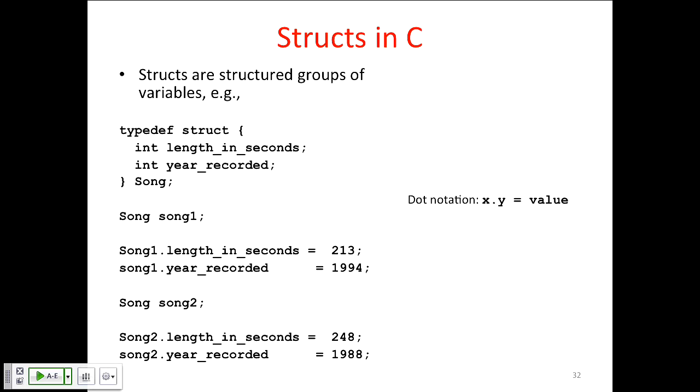Then I can just have declarations of here's a song, name song1, and I can set the fields using this dot notation. So song1 dot whatever is this, etc., and I can create a second song like this, right? So that's how you get to members of the structure. What are called members? Yep.